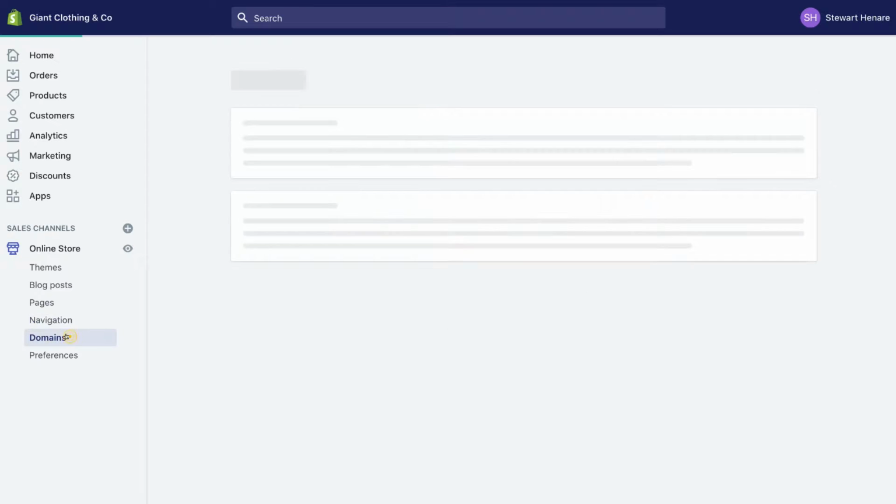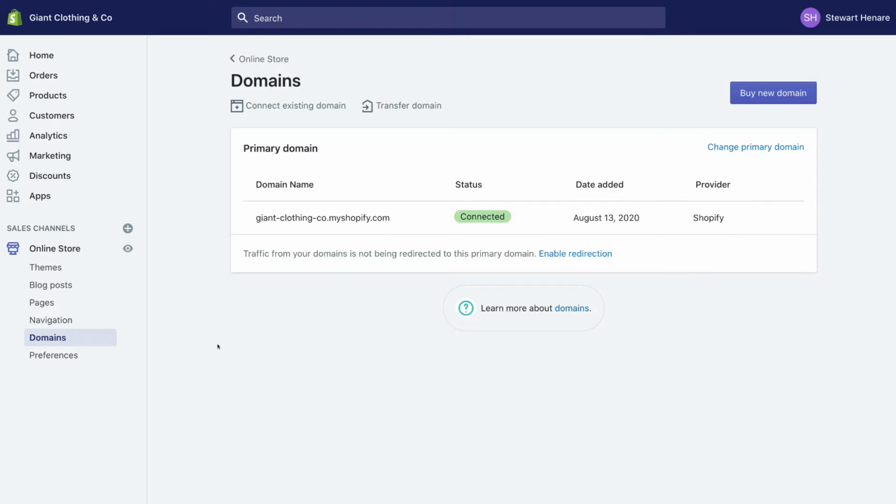Then we have domains. Now domains is your website URL. For example, currently the domain that is connected is this one here. And as you can see, this is a branded Shopify domain. This is a free domain. And if you don't want to use a Shopify branded domain, a free domain like this, then you can always connect an existing domain. You can transfer a domain if you already have one, or you can buy a new domain through Shopify. So very straightforward, and Shopify will help guide you through that process. But for now, I'm happy with the free domain from Shopify.